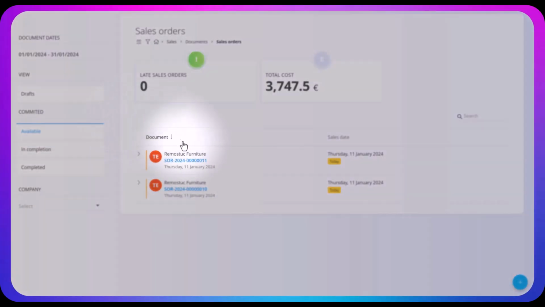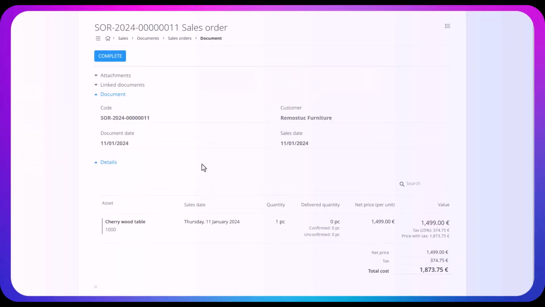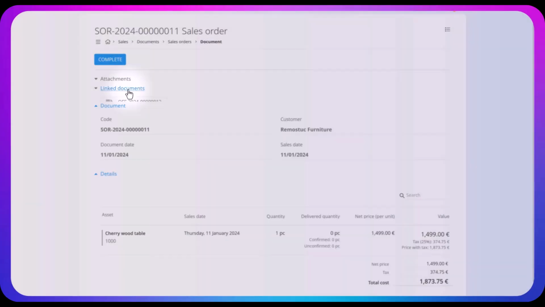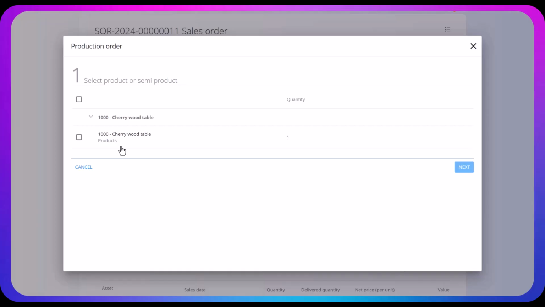If you now open the sales order by clicking on the blue link, you can now see that under the link documents, you have an offer and can now add a production order. So you can later, obviously, build this table. You can simply resell the table from another vendor, but in this case, I will show you the process of producing it in your own facility. So let's just select the production order that's going to be based on the sales order of your customer.